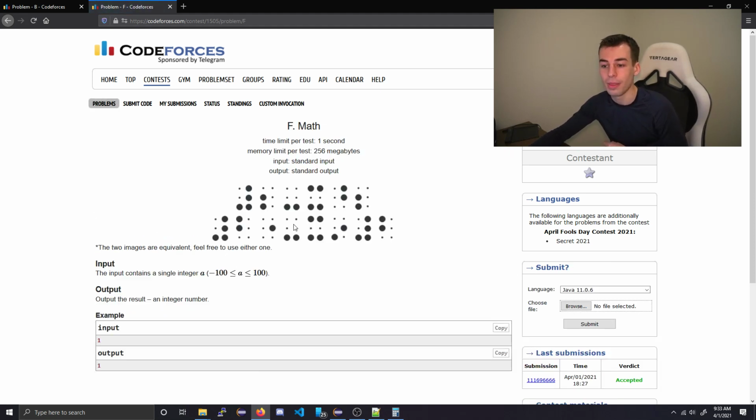For the math problem, this is Morse code for 2 minus x squared. And I think there are 2 different versions of Morse code, so they're the same thing. So you just print 2 minus x squared. That's it.